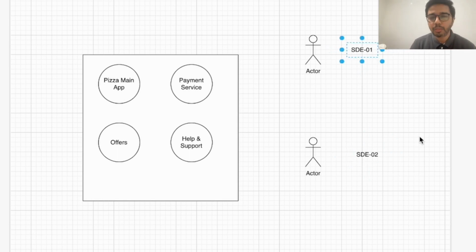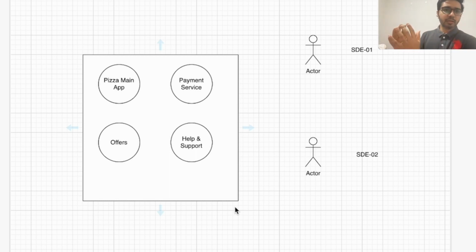Now SD1 told me, let's create a single code base. Code base means where we are going to write our code. In that code I am going to add four sections: one section for the pizza app, one for payment service, one for offers, and one for help and support. I will have one code base, and one database which will manage all four things, and one code base where I will manage all four components. In technical terms we call them components. SD1 suggested this way.